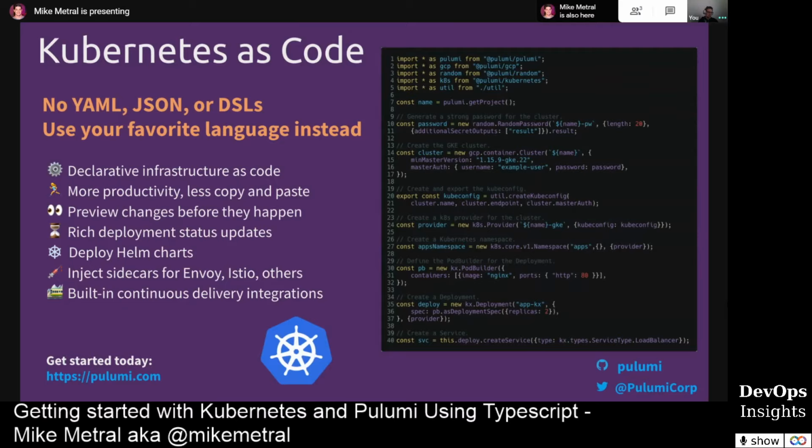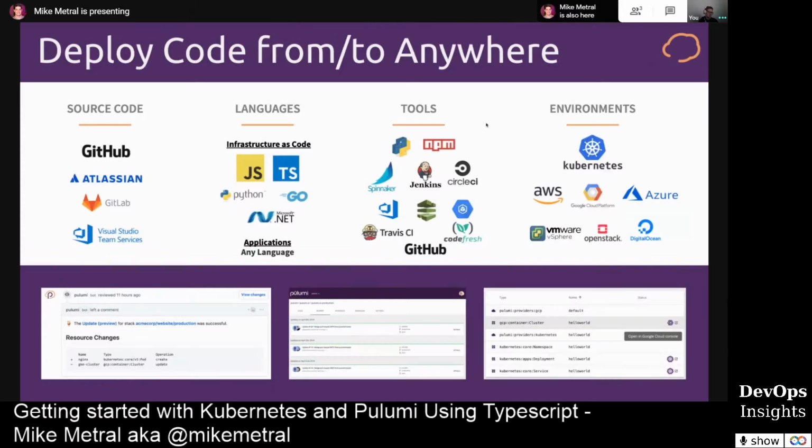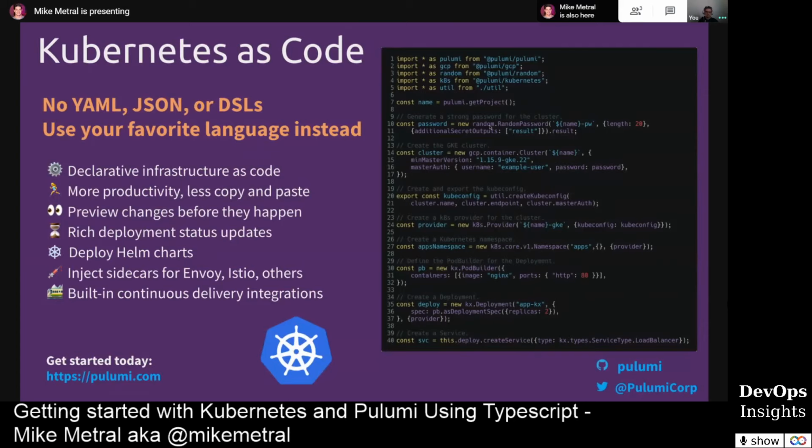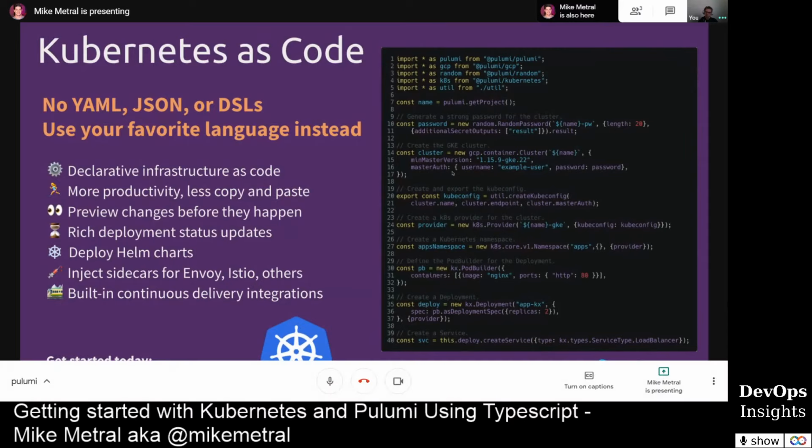But as you can see, I have 40 lines of code. Like that's powerful, right? In 40 lines of code, I've generated a strong password based on an entropy library that we have. I've created a Kubernetes cluster with the latest release that GKE supports. I've passed my password into there. I've generated a kubeconfig based on this cluster's properties.